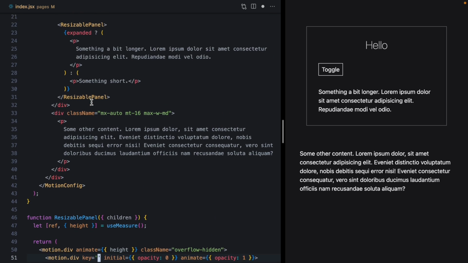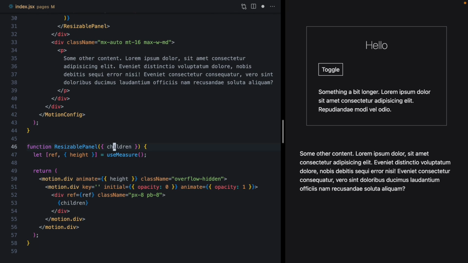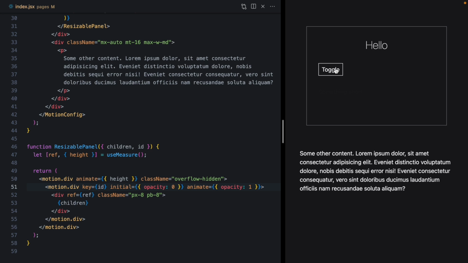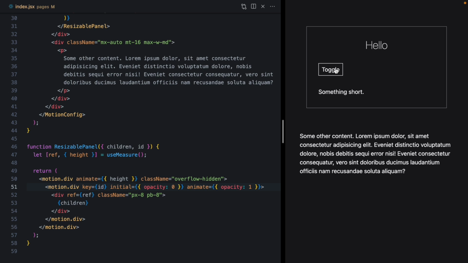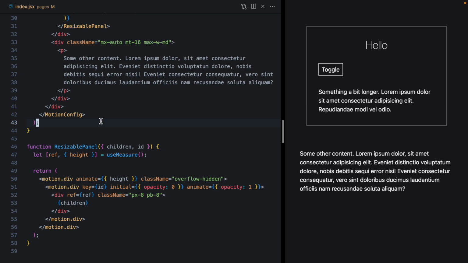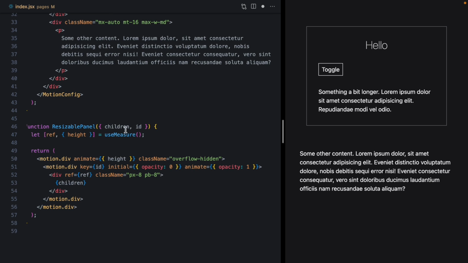Well, we could come to our caller and just kind of give our panel an ID. And we know expanded is changing here. So if we expose an ID and use this as our key, well, now we see our animations do trigger when we toggle this. But this is kind of a bummer because now the caller has to pass in extra data here. It'd be nice if they didn't have to pass anything in. So what else could we use as a key?